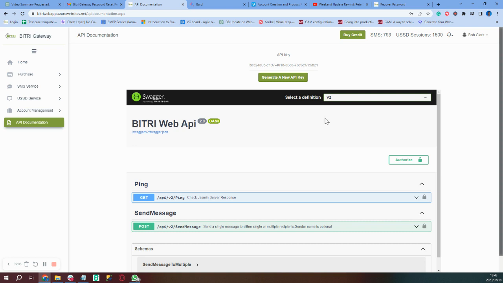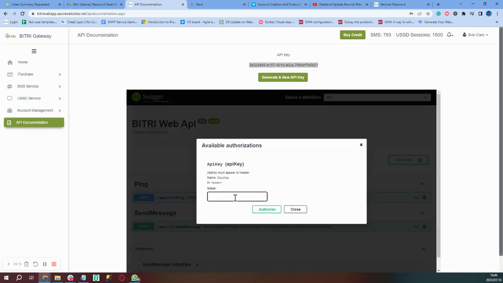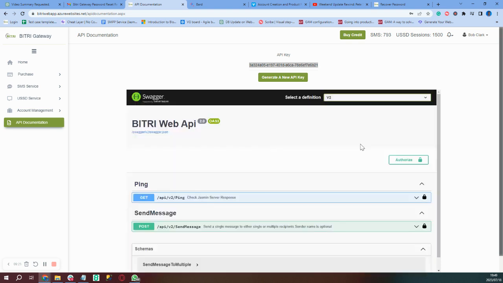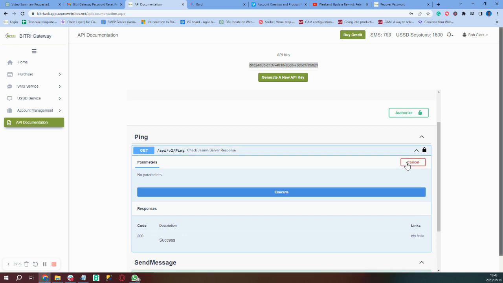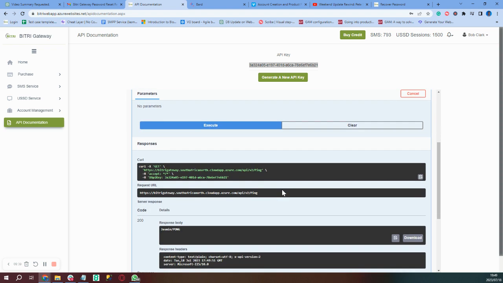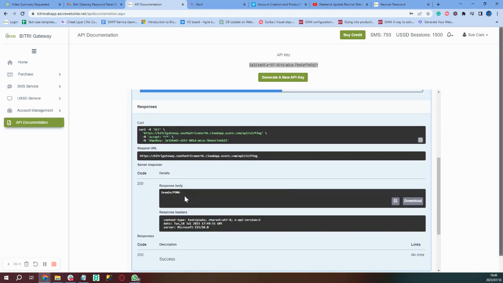Now, to test these APIs, the process is fairly simple. The first thing is you copy your API key, you select authorize, you add the API key because that's your authentication. And then once you have it sorted, you close it and we can then start testing. So we go for ping. When you try it out, it basically just allows you to execute. Go and call the ping API. It's a get API, so what you're getting is a response. When you execute, you can see it tells you the response body says Jasmine Pong.